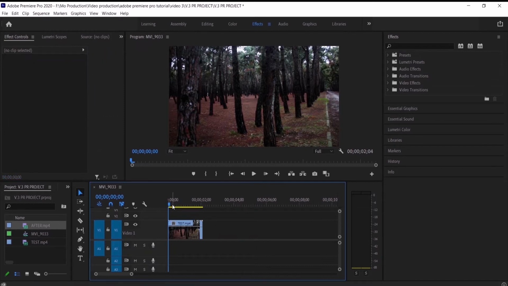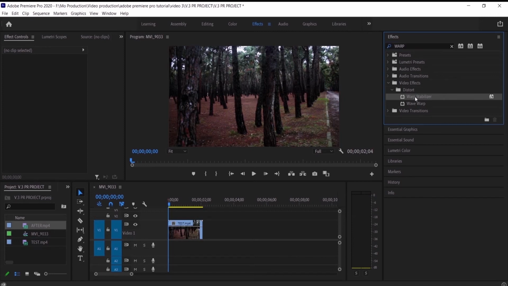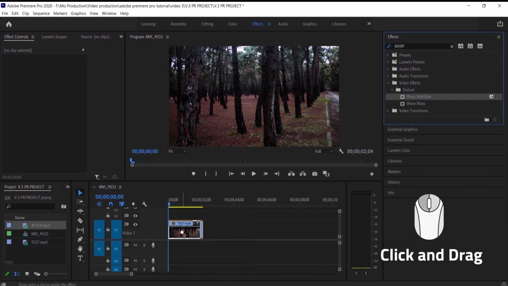And to do that, it's really simple. We are going to go to the effects, and you can find it in the workspace effects, and I'm gonna search warp. And you can see here under the video effects distort, we can see the warp stabilizer. This effect we are going to use to stabilize our footage. So we are going to drag it to the clip and let go.